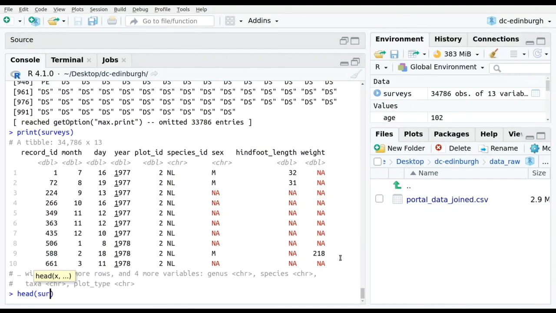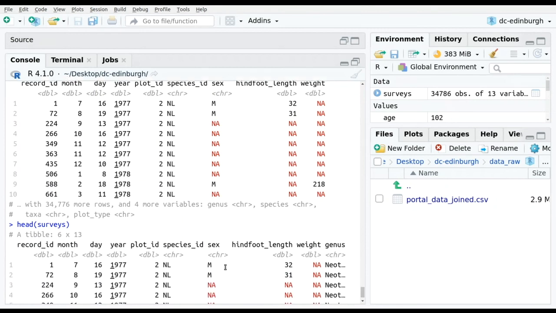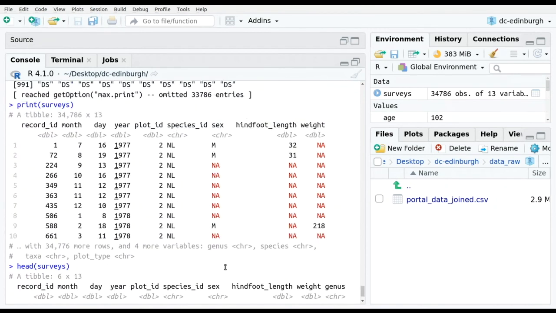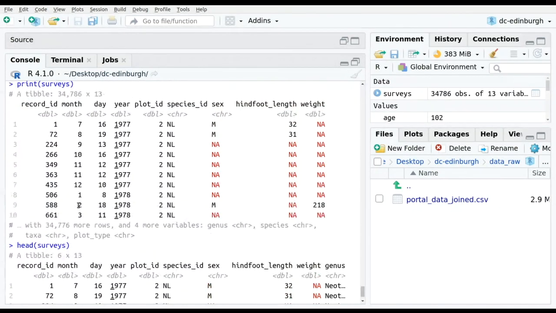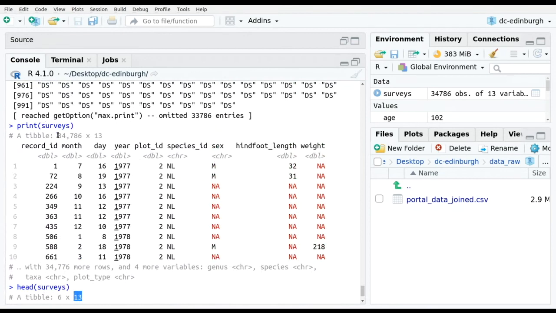Let's do a head of surveys. Ah, okay, yeah, I know what you mean. Wait, change all rows. Yeah, I'm not sure. Here, when you do head surveys, you print a table where you get the first 6 rows and 13 columns. And when you print the surveys, you get all rows and 13 columns.